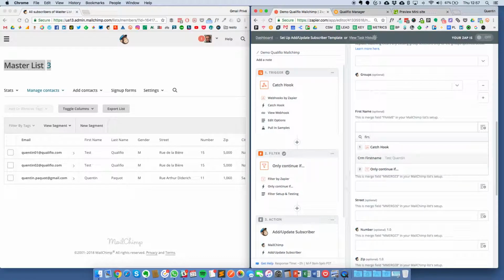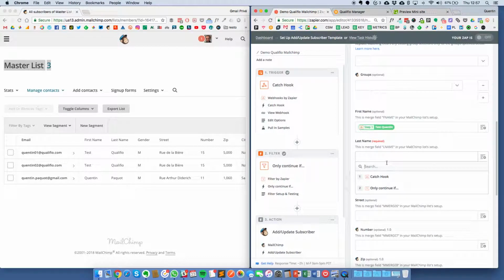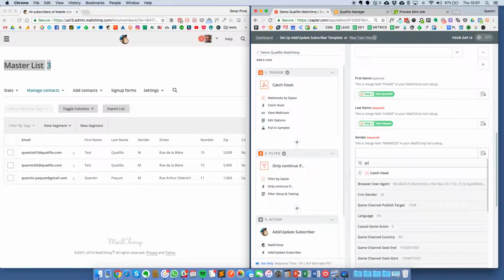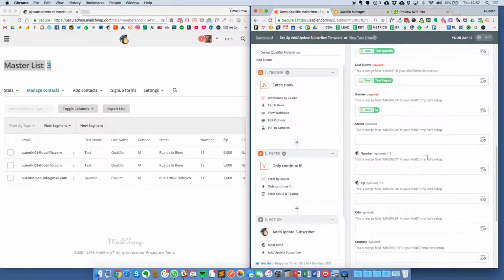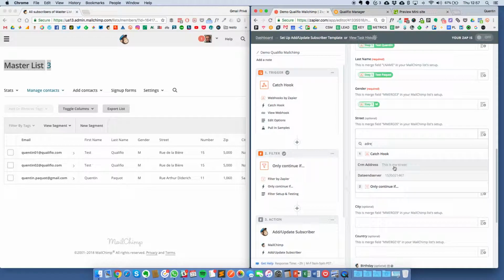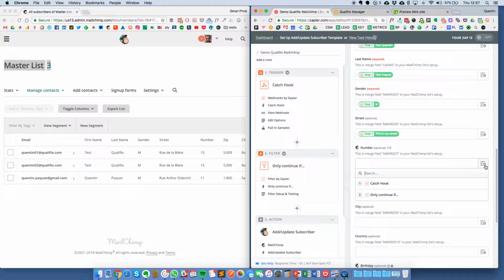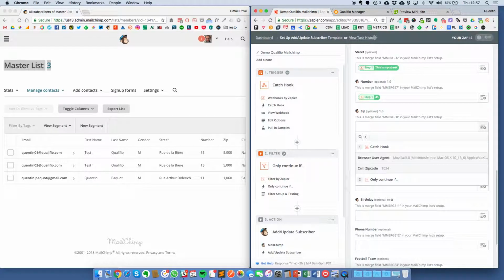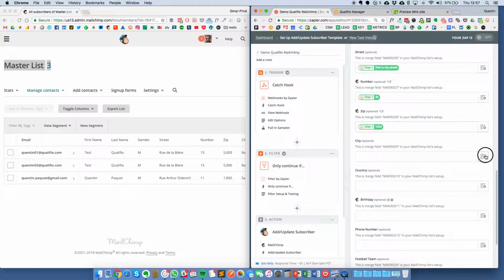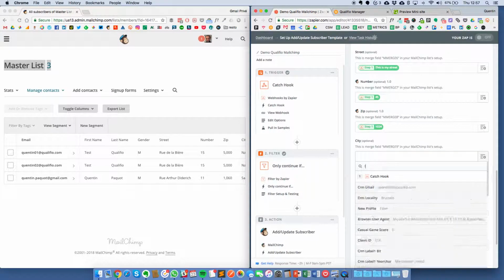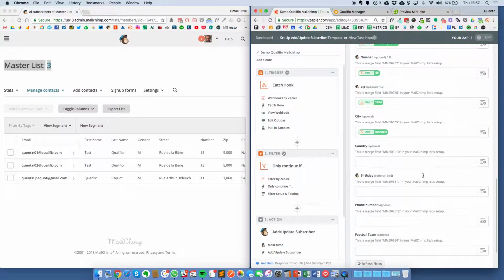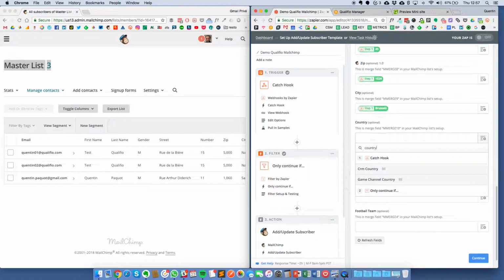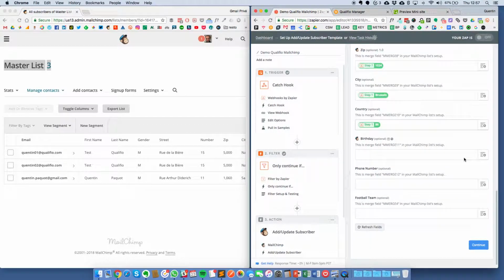The first name, it's the first name. The last name is the last name. We're going to do this once, of course. Gender, up. Street, it's address in Qualifio. This is my street. Number, it's number. It's number here, CRM number. Zip, it's zip. So we are just mapping here every information from the Qualifio form to Mailchimp. Okay, so this is very easy.